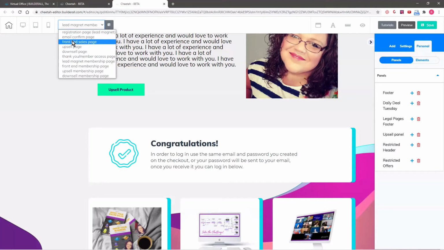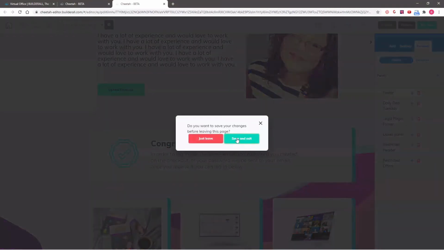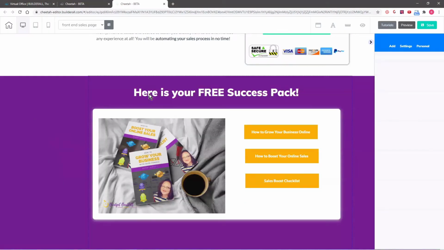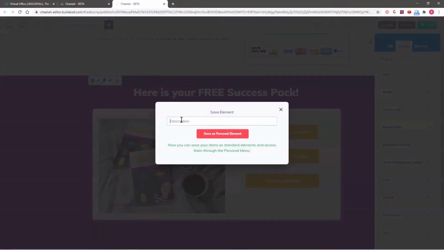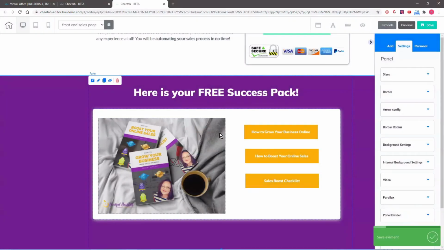And let's go to the front end sales page where we already have the panel built for our lead magnet delivery. So let's scroll down here. So you see we have this panel already created. So why would we recreate it, right? Builderall is all about saving us time. So let's go ahead and click to save this panel, and we will say lead magnet panel and save element.